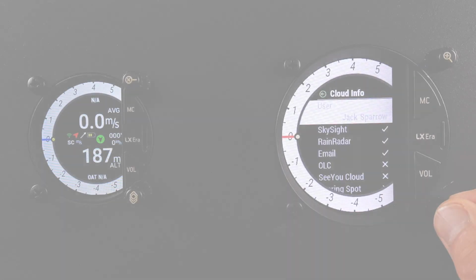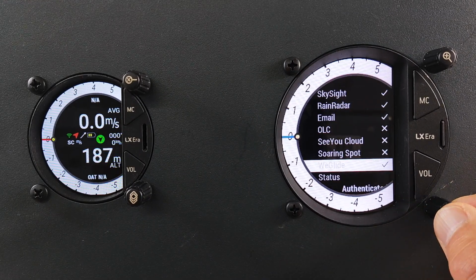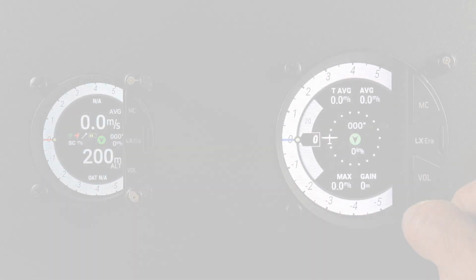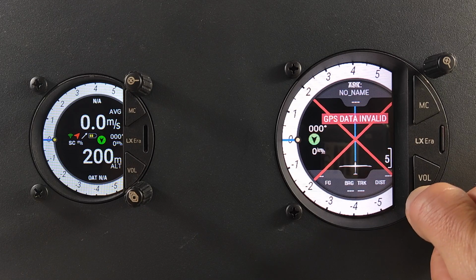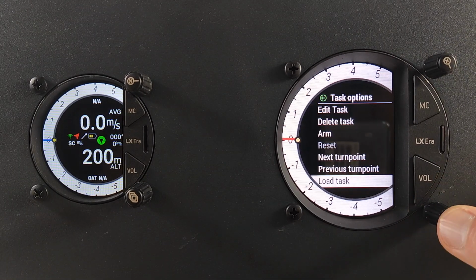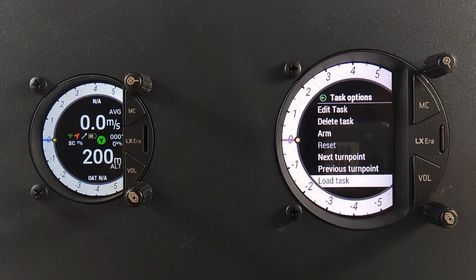Era supports auto-upload of flights to WeGlide and download of task files from WeGlide. If this synchronization is enabled and you want to fly a task from WeGlide, go to the Task page, press the rotary knob and select Load Task. Search for a file and select the task you want to fly. Now you can edit this task.